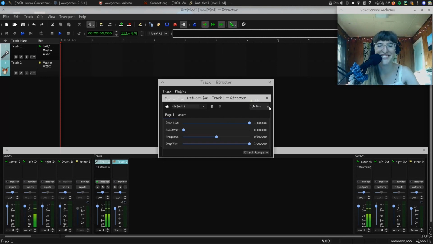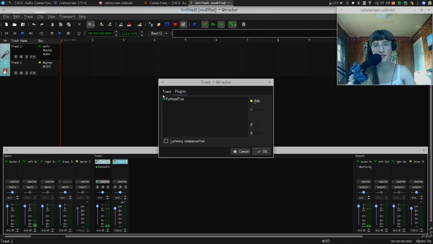I'll just do it in my voice a little bit if you can hear it. This microphone doesn't have a lot of natural bass, so that's being added, or I guess I should say brought up dramatically by Fathom 5. Cool.